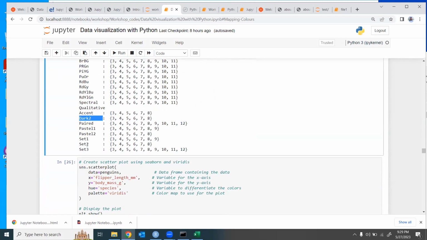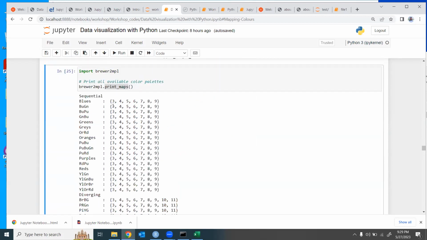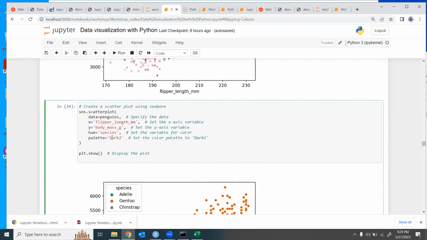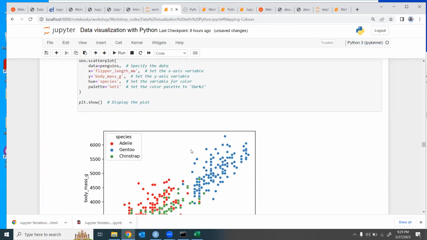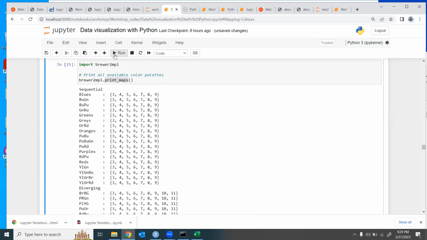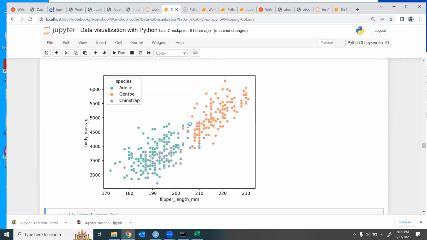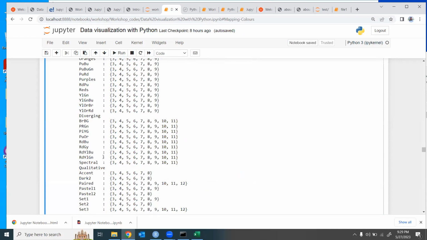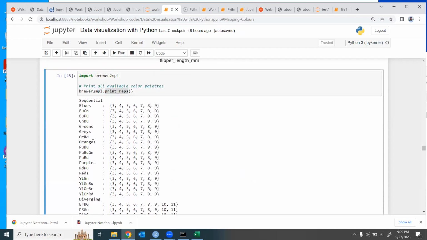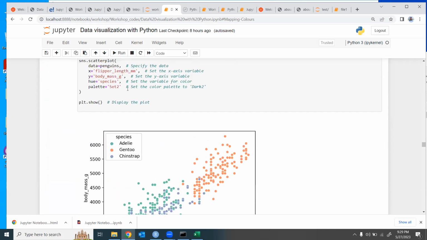If you use another one, let's say Set 1, let's see what happens if you just set it to the Set 1 color palette. Here you get a different color. If you make it Set 2, another color palette that comes under Color Brewer, you get this. So likewise, you can just pick a name for the color palette and replace it from here.